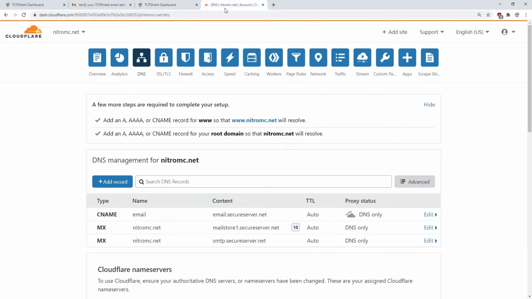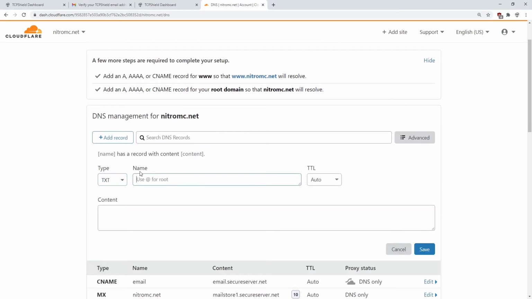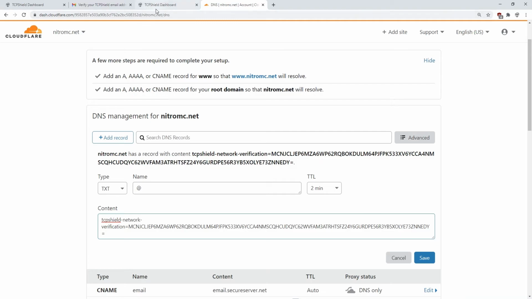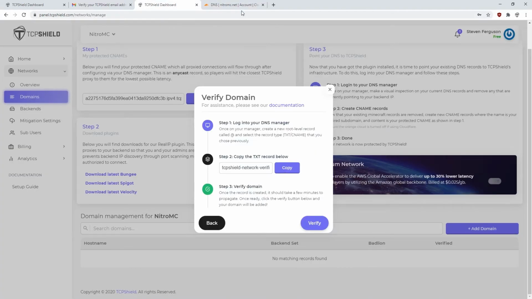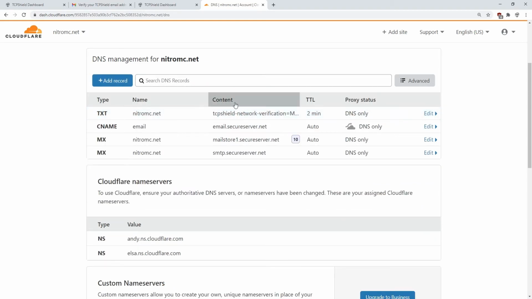We're going to go to our DNS manager, and I'm using Cloudflare, but if you're using Namecheap, the process is also pretty much the same. We're going to add a record here. We're going to call it TXT. For the name, we're going to use @, which means that we're specifying the root record. For TTL, you can do whichever you like. I recommend 2 minutes just so that it's quick. Then we're going to paste the text record that we copied from there, hit save, and wait a few seconds.